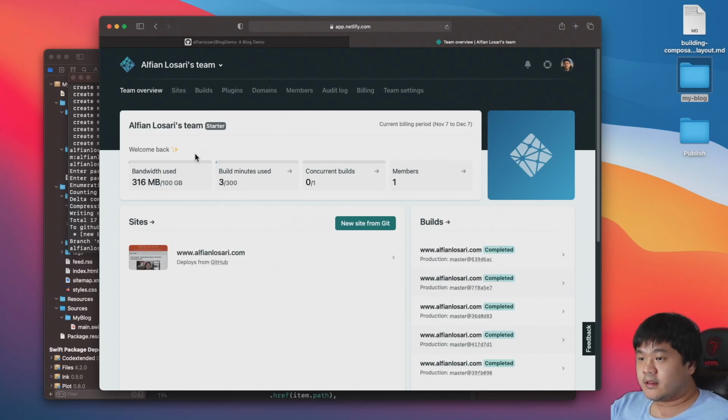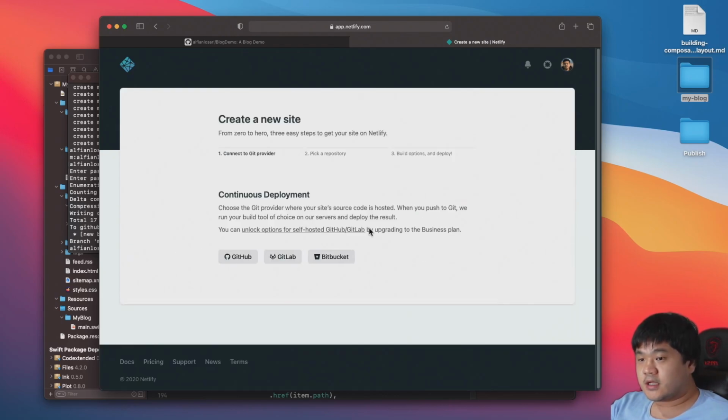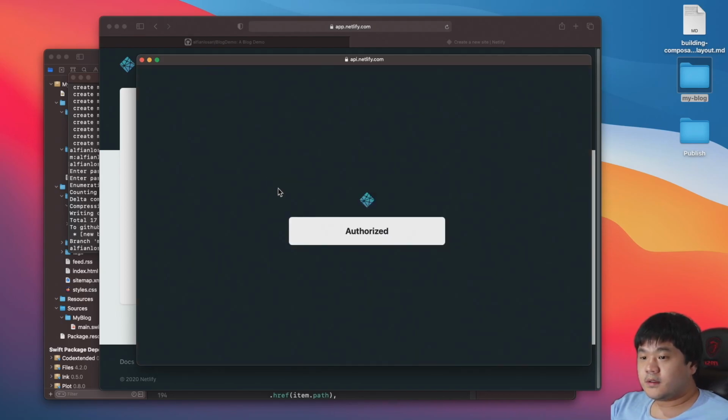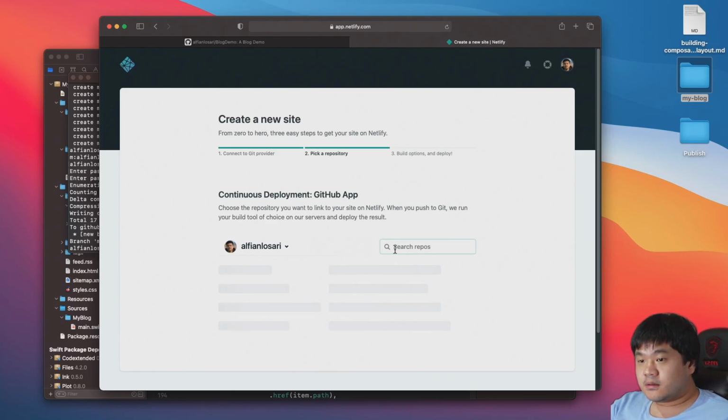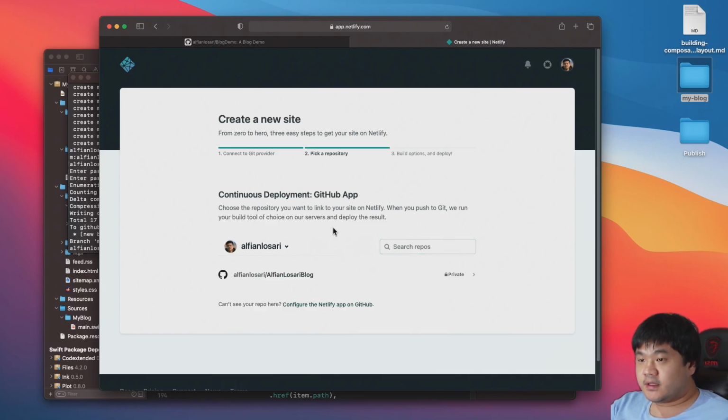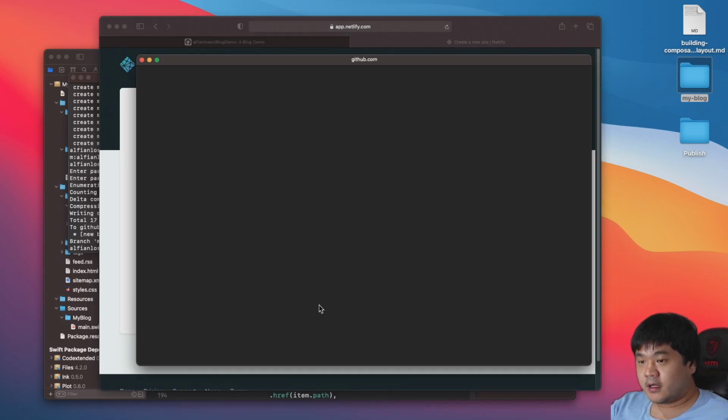So I already have a team, which is my personal website. Now, if you are a new user, maybe you have to create a team and just make sure to select the starter plan. Now, just click on the new site from Git button here, and let's select continuous deployment using GitHub. Okay, it is authorized now, and we need to give Netlify access to our private repo by clicking on this configure the Netlify app on GitHub.